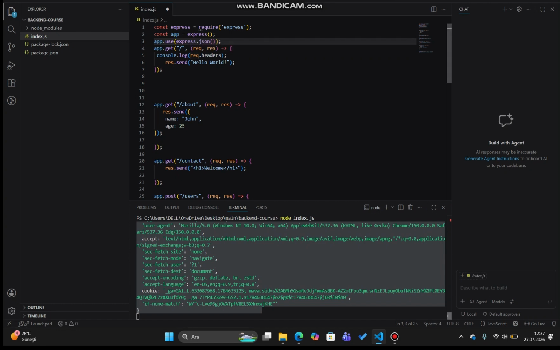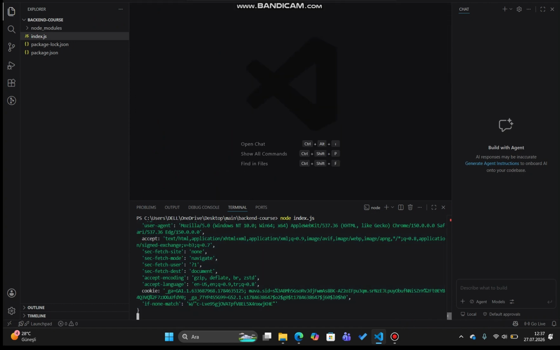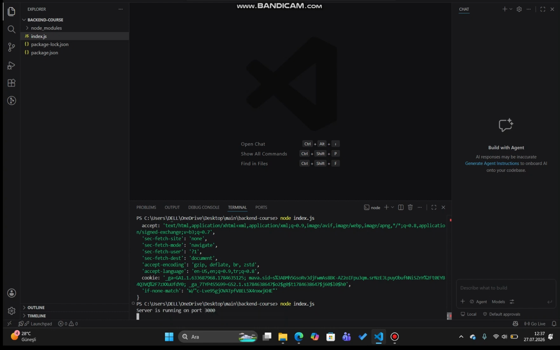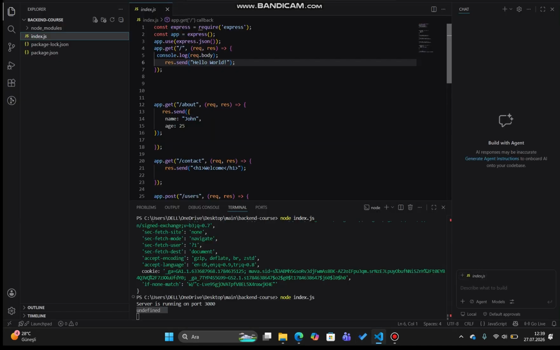Now we will use console.log(request.body), and we will save the file, press Ctrl C and run index.js. Okay, now it's undefined because there is no data in the request. There is no data.